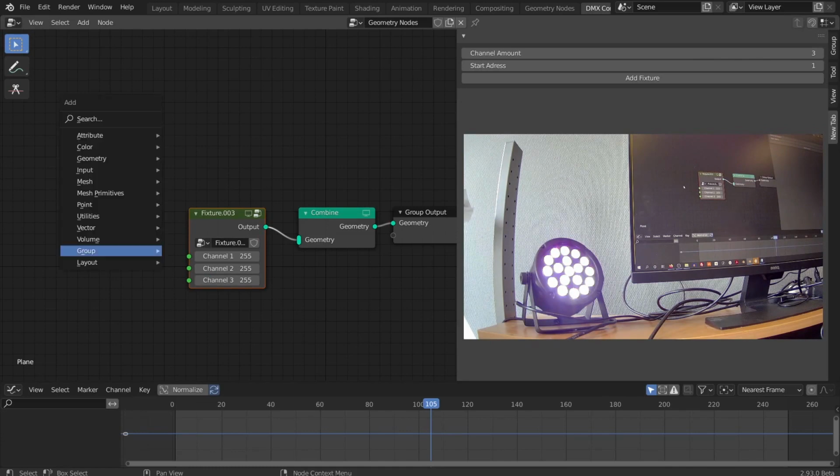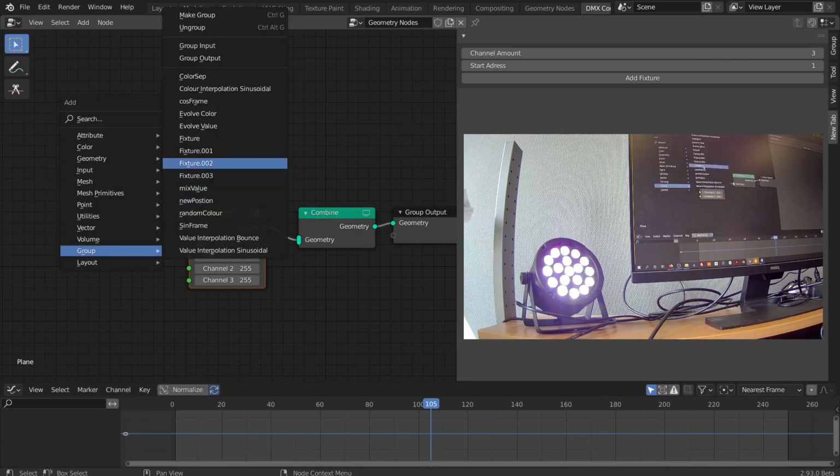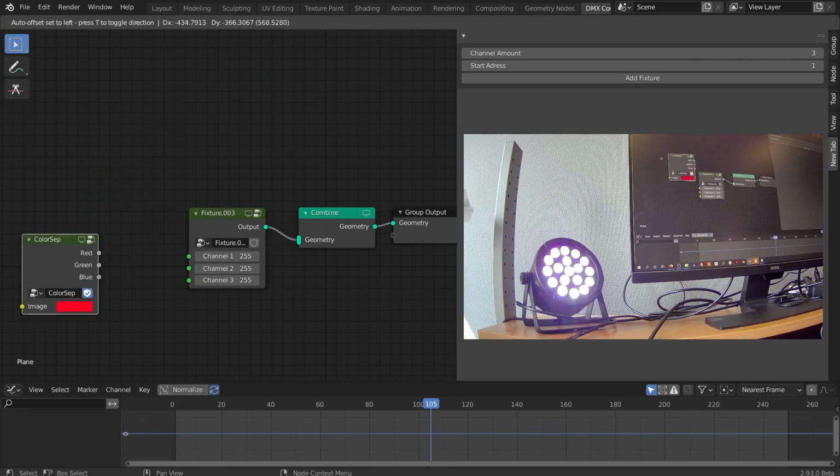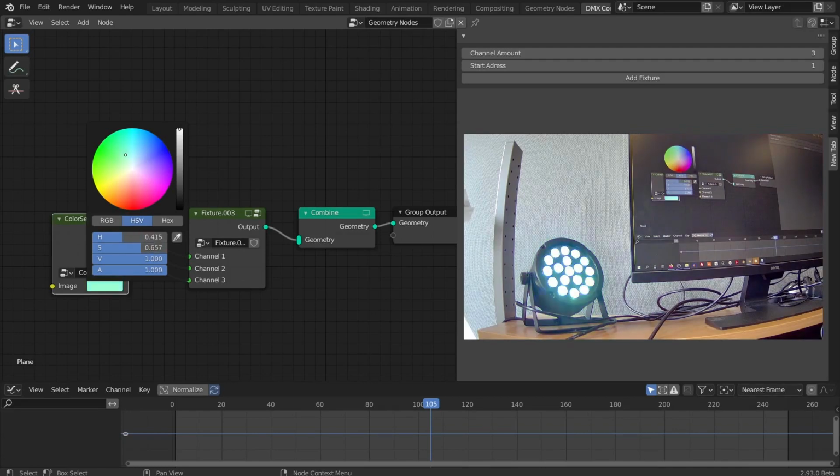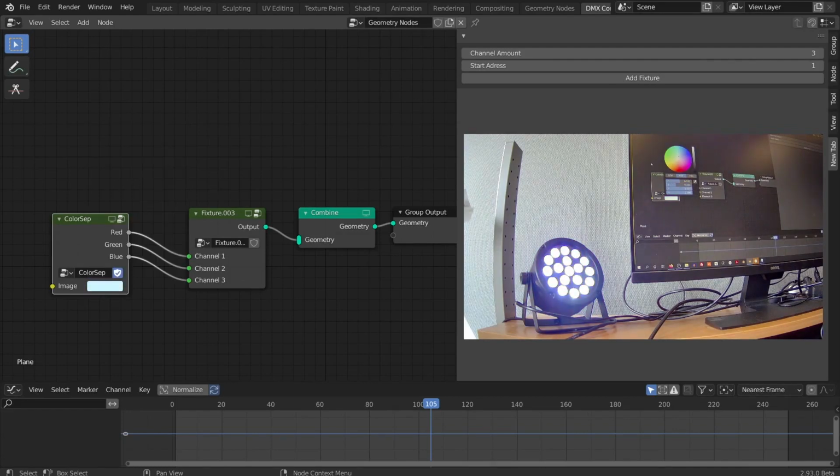I also made some functions. So we have a color separator. If we put that in like that, we can just have a color wheel. You can also do other things with it.